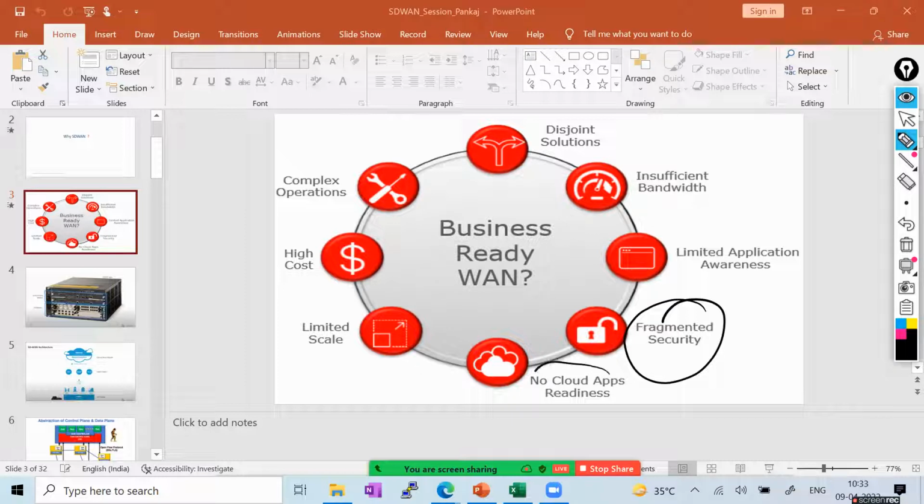No cloud app readiness. Earlier, if you wanted to connect to a cloud application, we had challenges: we had to take a dedicated circuit, or you had to set up peering. But in SD-WAN you can directly connect to all the applications via the cloud, via the internet, so it is possible. These are the challenges that were not possible to solve in the legacy WAN.